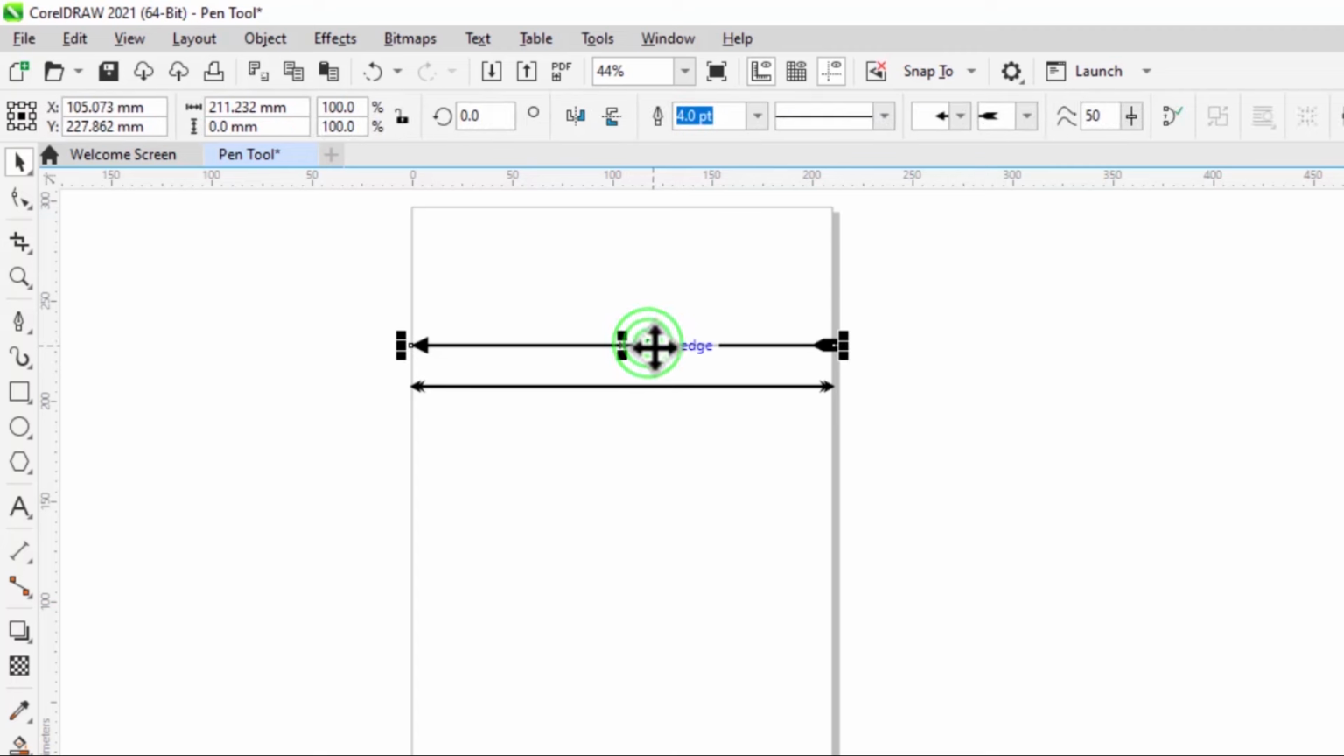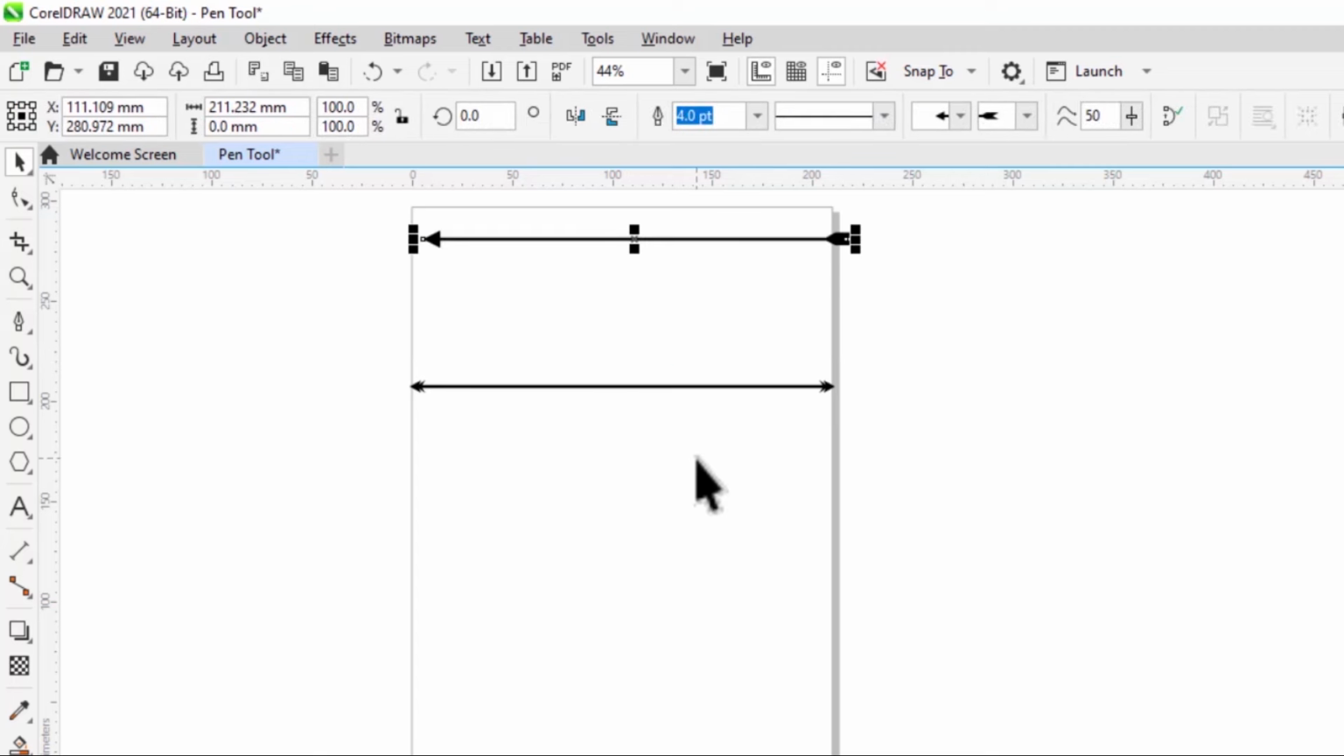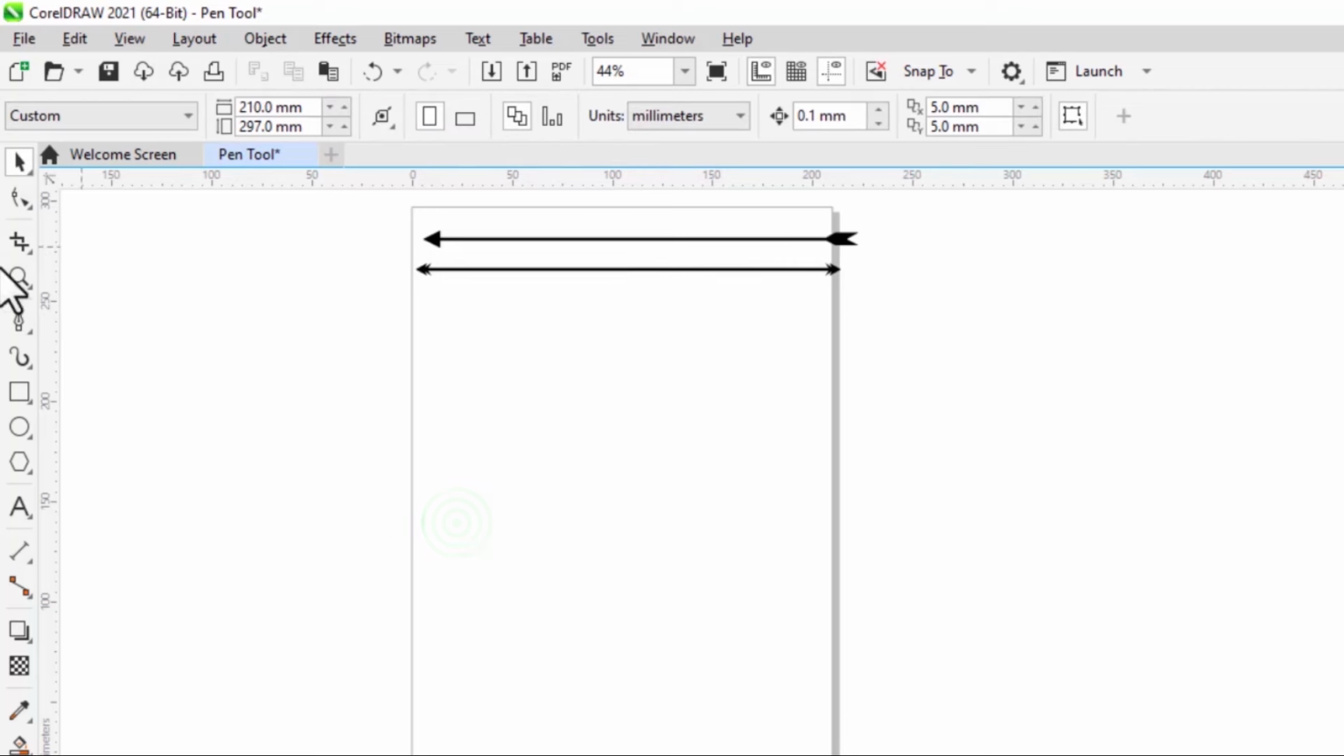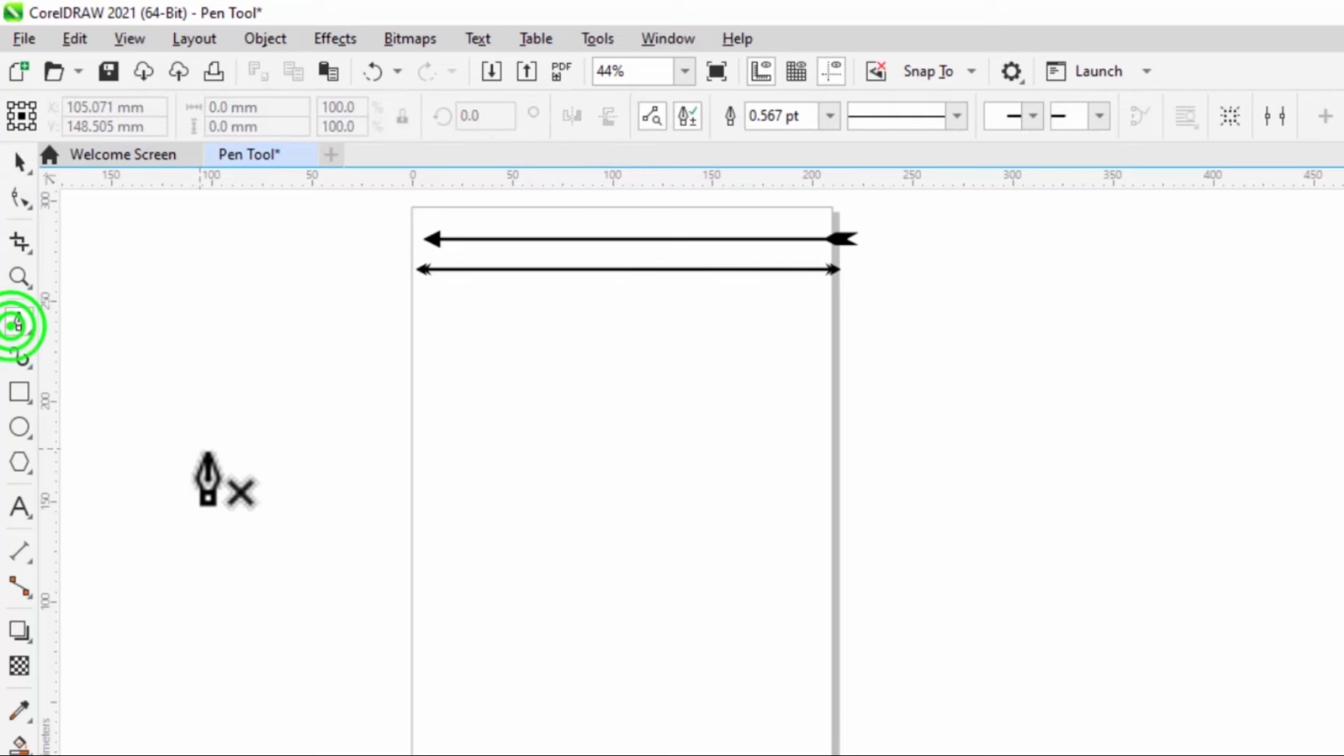Now another fun thing you can do with this is create a shape and a curve out of a straight line. Now let's see how you can convert a straight line into a shape and then into a curve. So what we're going to do is draw another straight line. It's fun, it's easy.